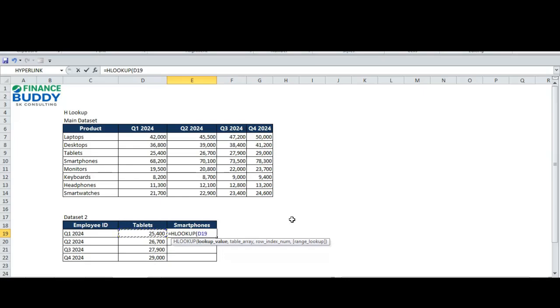So again the same thing, HLOOKUP, select the table array, and now row index number. So instead of tablets, which was on the fourth row from the beginning of the table, or the first row of the table, smartphones is on the fifth row. So instead of 4 for the row index number, I have to select 5 and then 0 and close the bracket. Again, freeze the range and just copy and paste.